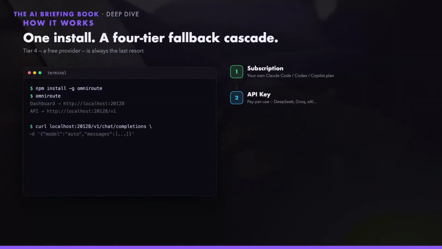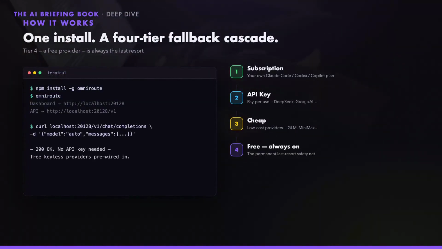Getting it running is genuinely one command. npm install -g OmniRoute, then just OmniRoute. That starts a dashboard on your machine and an API endpoint at localhost, port 20128/v1. Point any OpenAI-compatible tool at that address. Set the model to auto, and it already works. No API key required, because a couple of free, keyless providers are wired in by default.